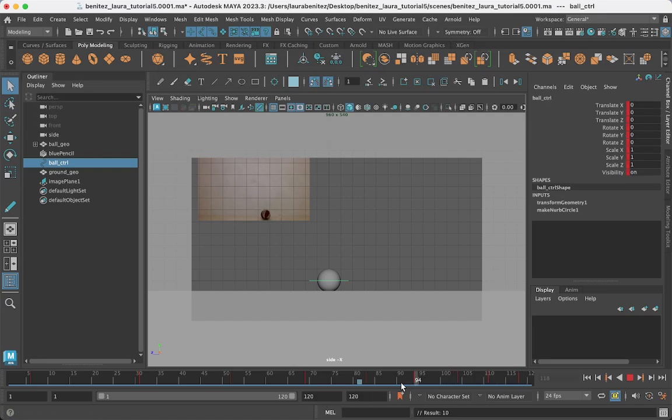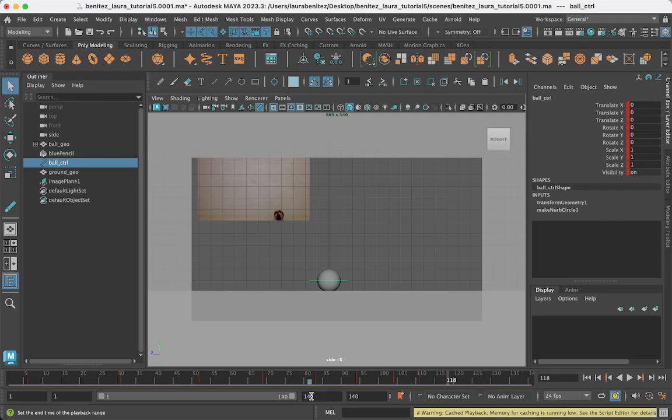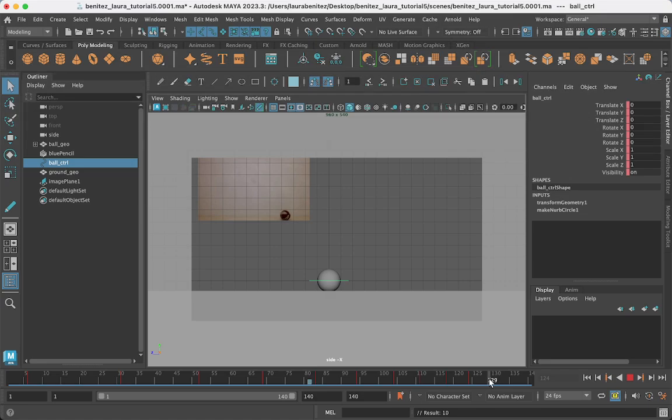I'll add more frames. So let's go 140. I'll go to the next one. 124. I'll press S. And then 130.